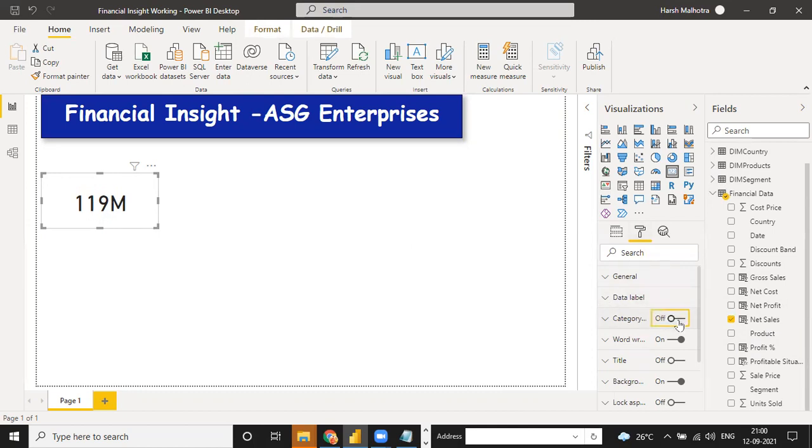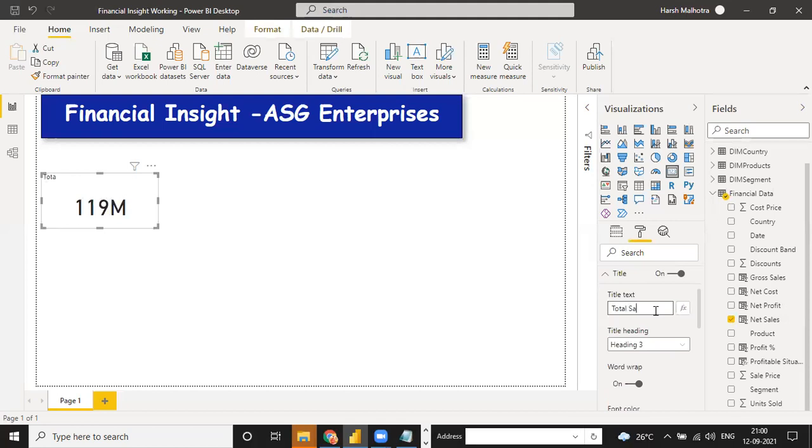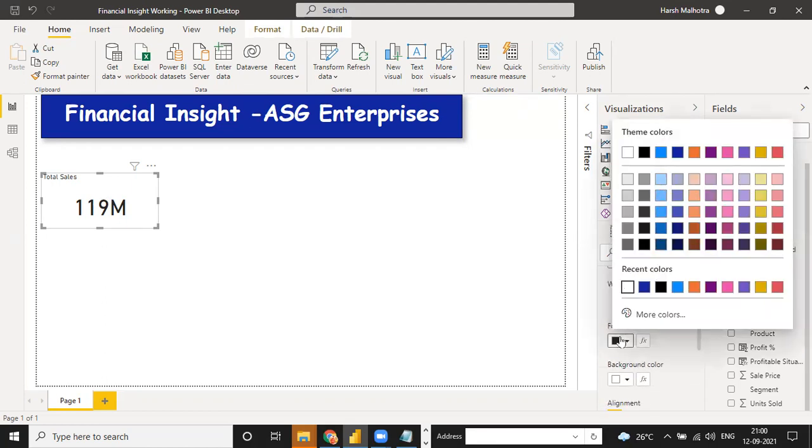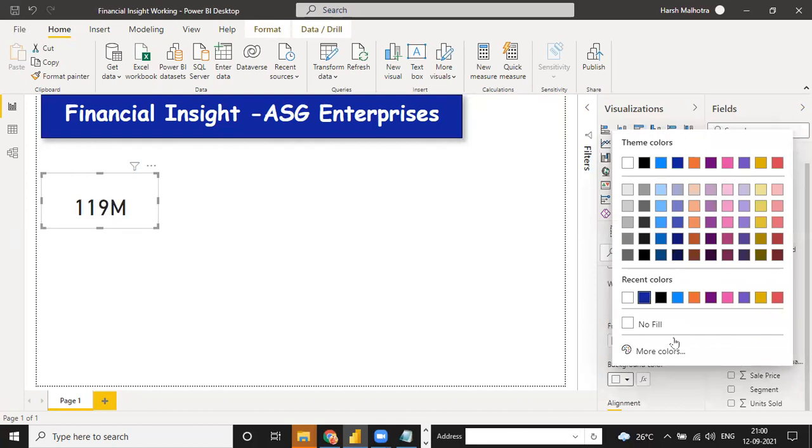you have a category. Suppose I want to switch on the category and write it as a title. You can switch on the title and write it as sales, and change the heading as, suppose, normal. Click on this font color if you want. Like, I want a white color background for this one.